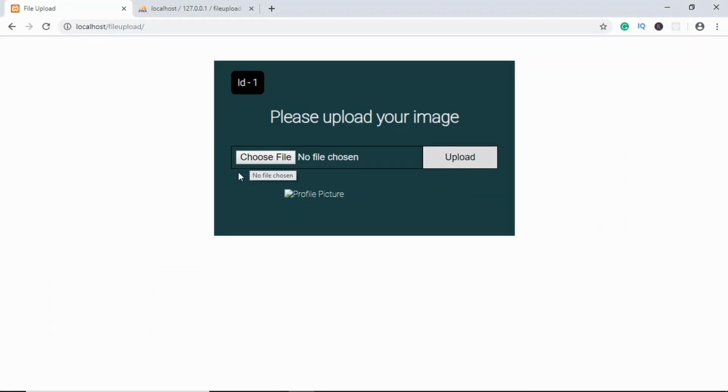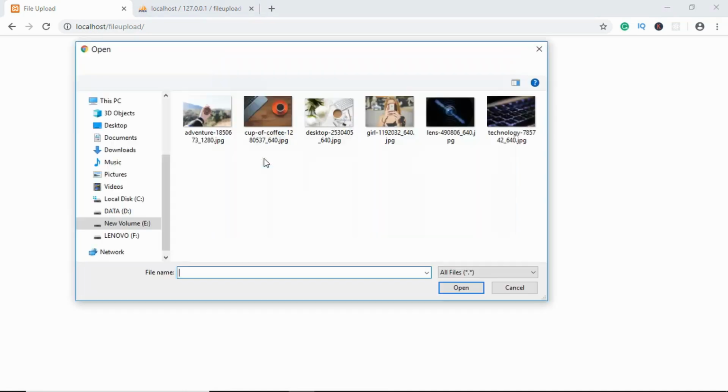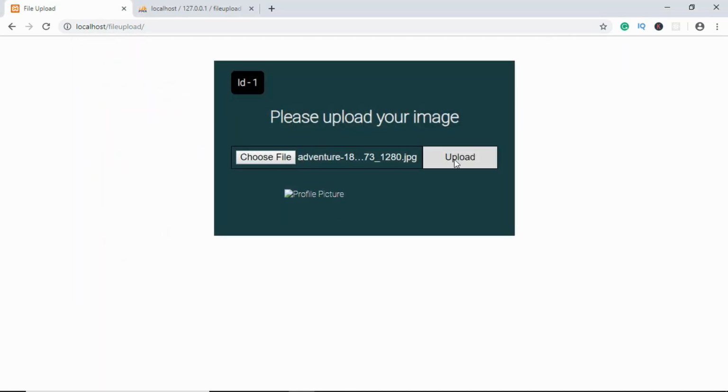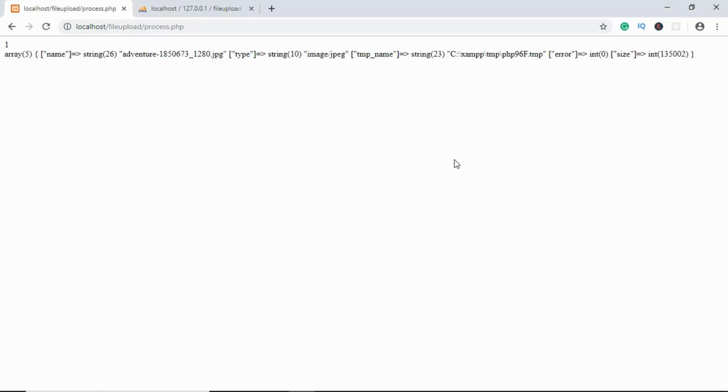So we'll click on choose file and we'll select this file over here and click on open, and now we'll click on upload, and here we can see we have the ID 1, and this is the file that we uploaded, and we have different data about our file, the name and the type and the temporary name and all these things.